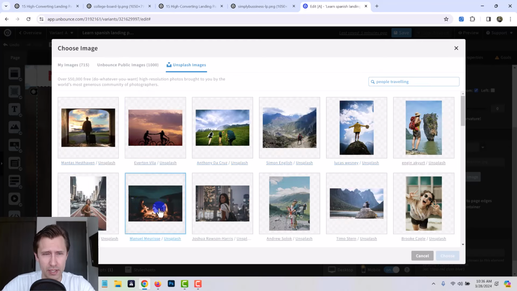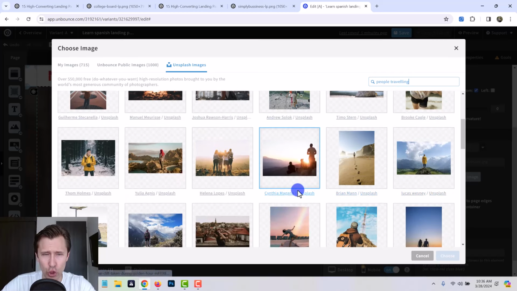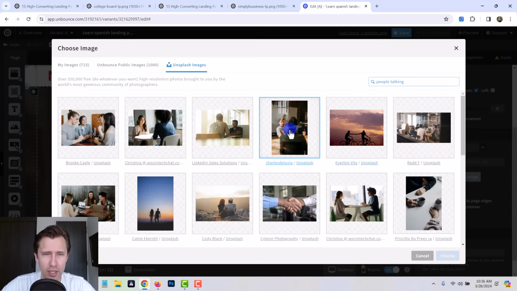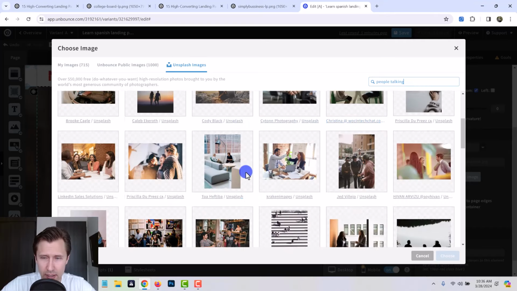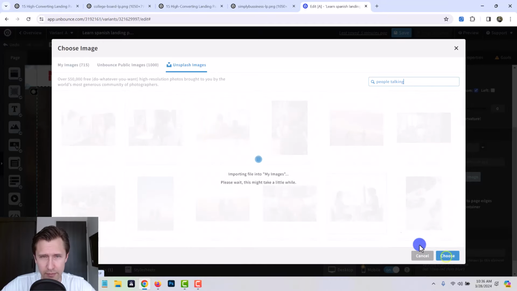Let's see what comes up. Okay, so that looks cool. But what would work for people learning Spanish, right? So maybe, let's say, people talking, right? So maybe something like this, any of these are fine. We could try this maybe. This is just an example. Of course, you guys can take the time to find a perfect image. I'm just going to say choose for that one. And then this is the image that will be in our background.